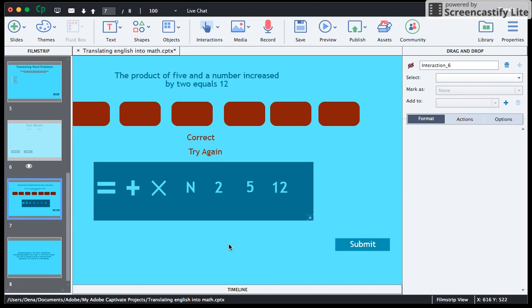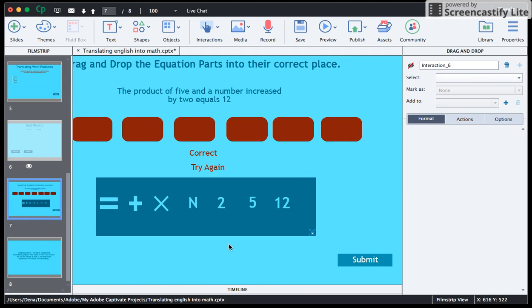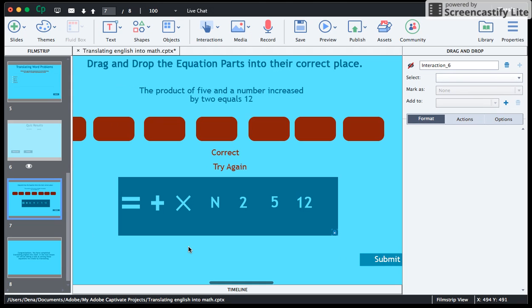Once I completed this lesson, I was able to export it and upload it to my course site, where students would access it from. And then once students complete it, I will be notified that they completed the lesson that I've uploaded for them.